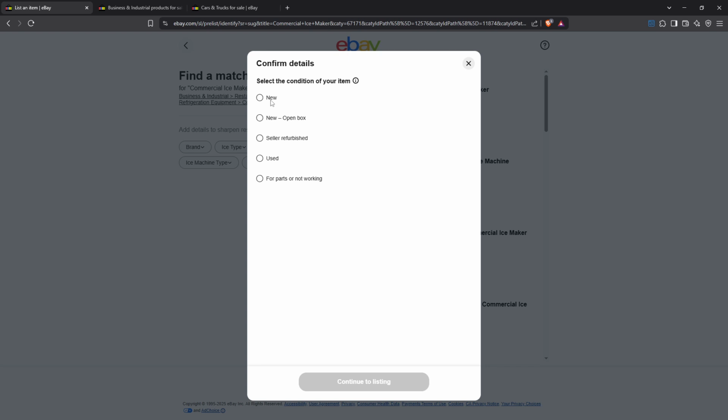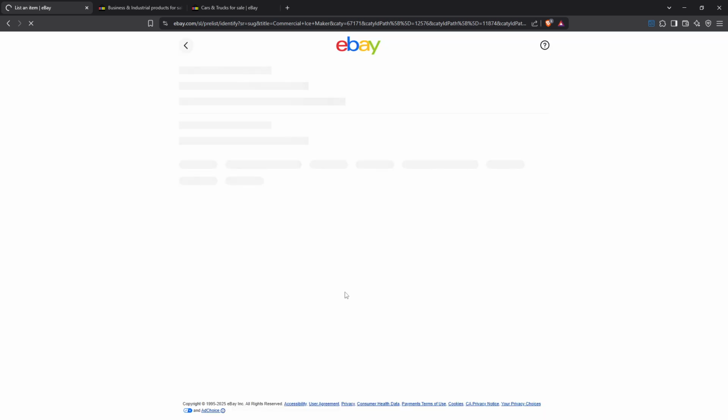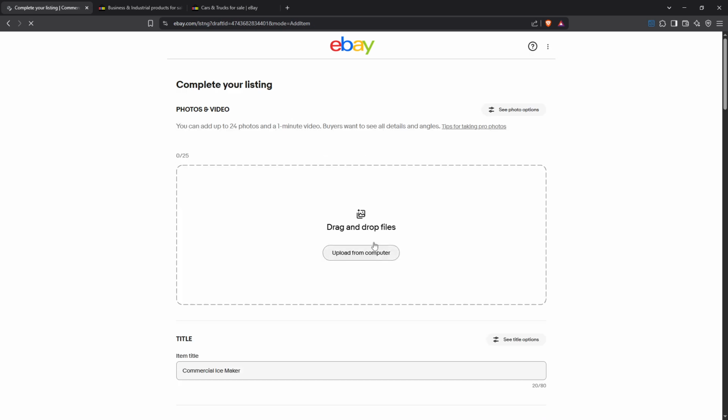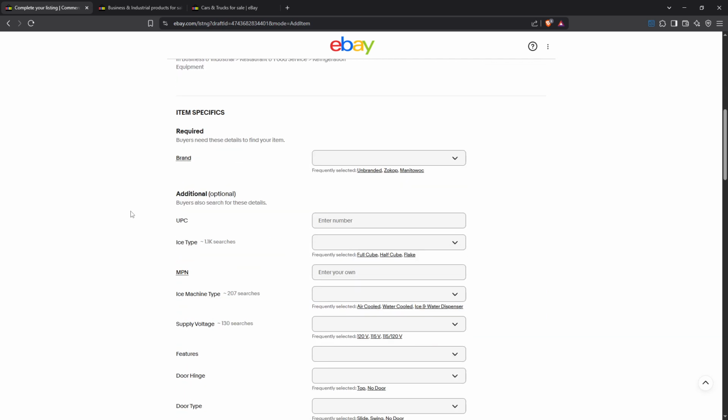Once you've decided on a format, your next step is to choose the condition of your item. Clearly indicating whether your item is new, used, or refurbished helps set accurate expectations for potential buyers and can influence their buying decision. After specifying the condition, you'll find yourself on the listing form.